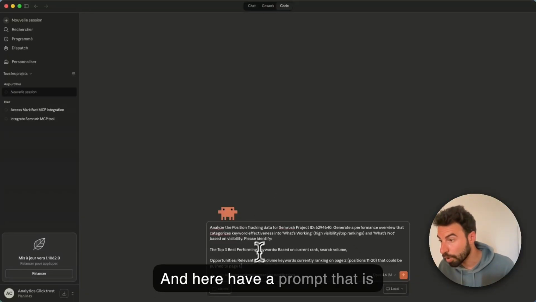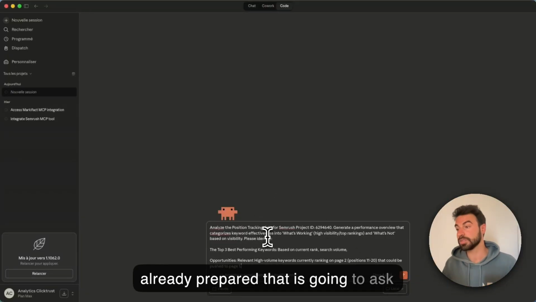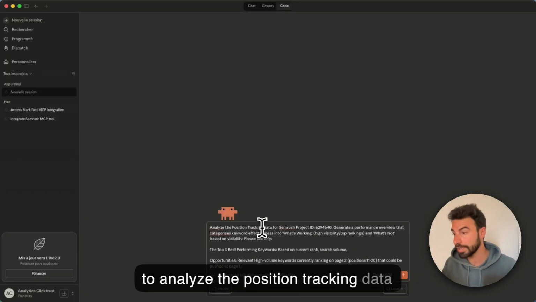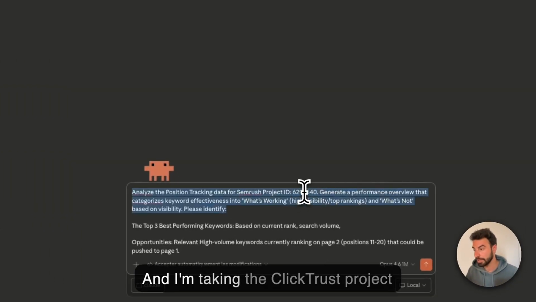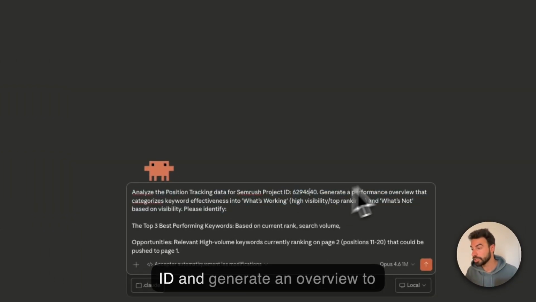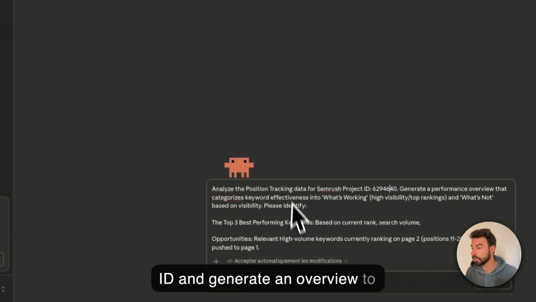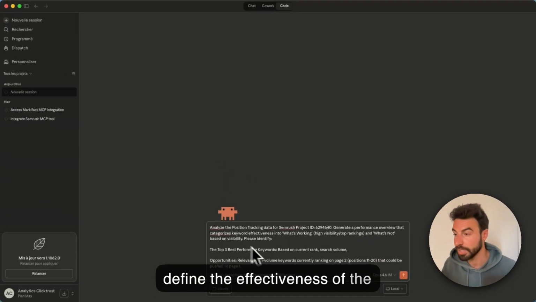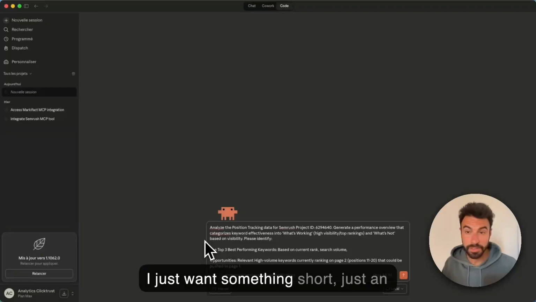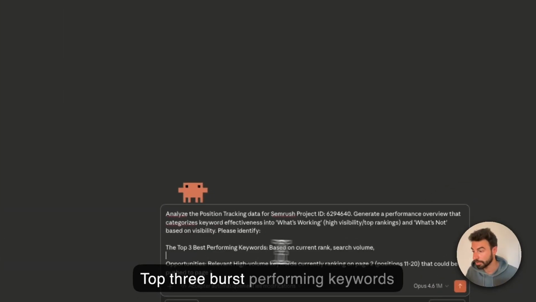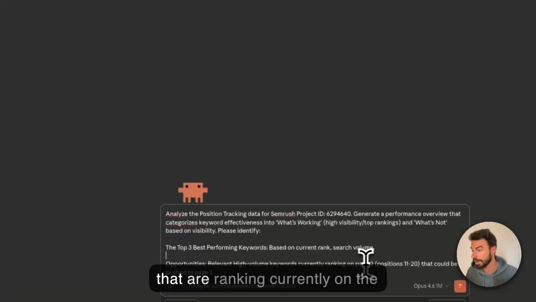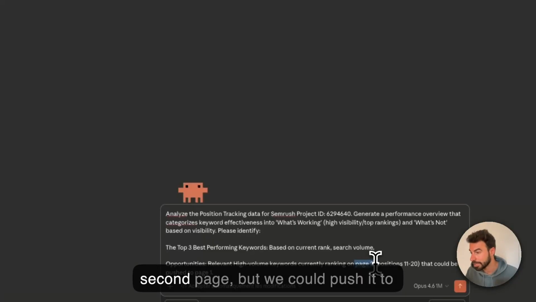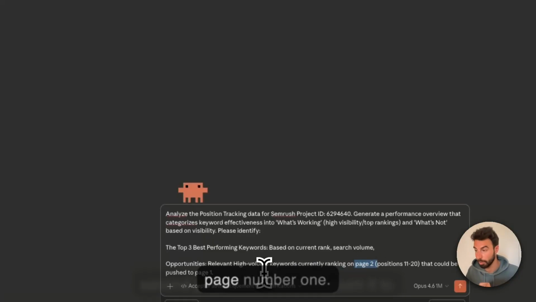And here I have a prompt that is already prepared that is gonna ask to analyze the position tracking data for my project ID, and I'm taking the ClickTrust project ID, and generate an overview to define the effectiveness of the keywords. I just want something short, just an example: top 3 best performing keywords and the opportunities for keywords that are ranking currently on the second page, but we could push to page number 1.